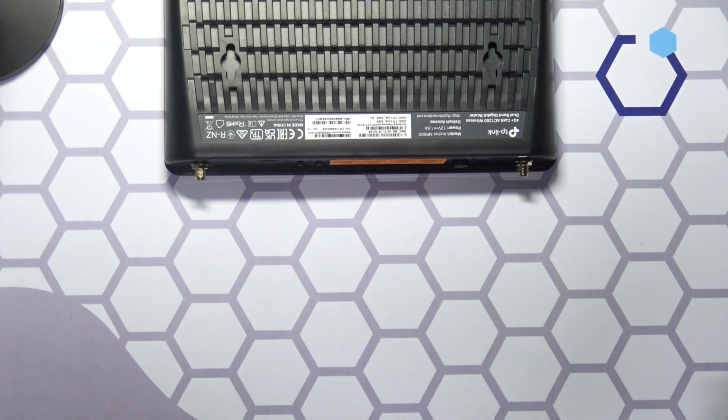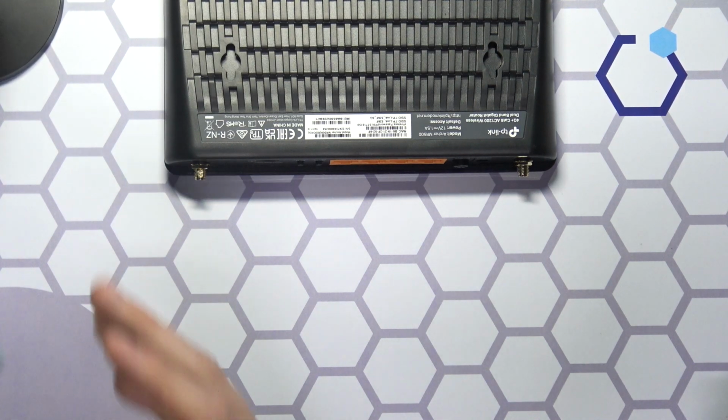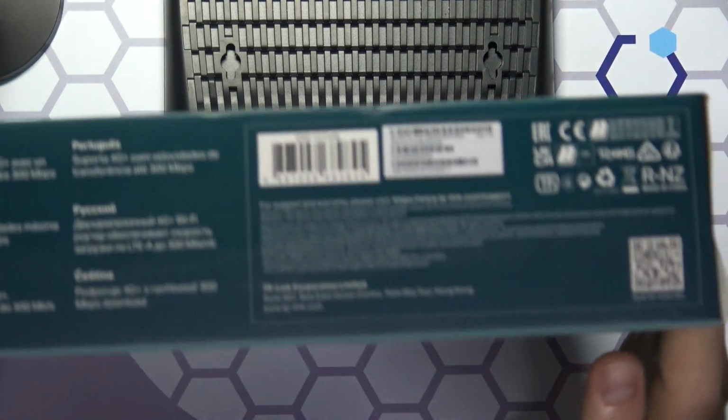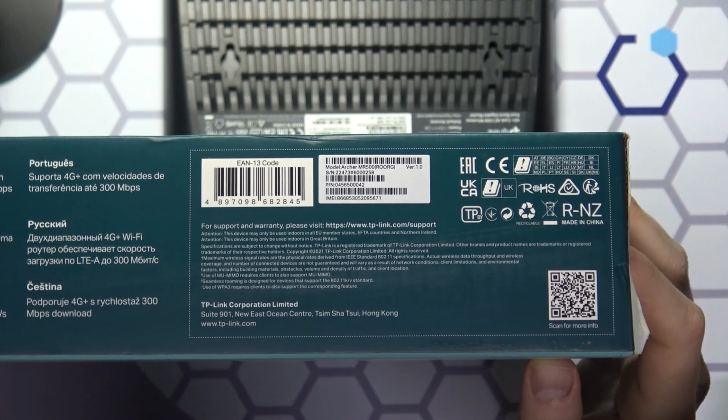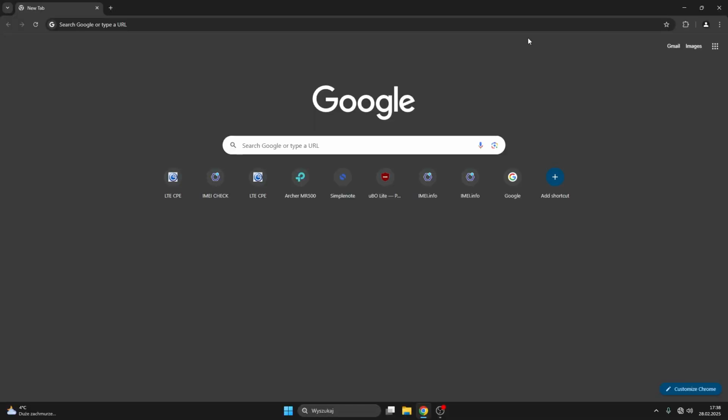Another method you can use is to take the original packaging or the box your router came in, and somewhere on it you'll find the same sticker that is going to also tell you what is the serial number of your internet router. Now, it is also possible sometimes to check the serial number through the router's admin panel.